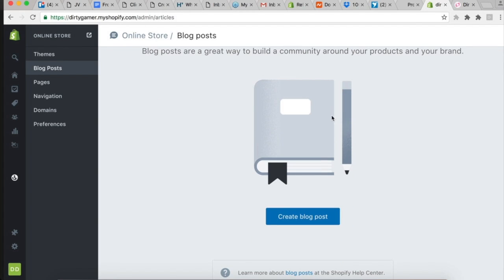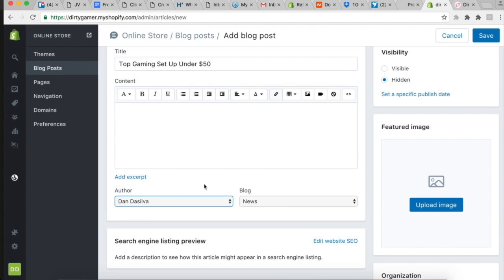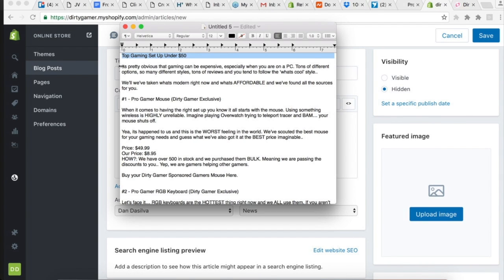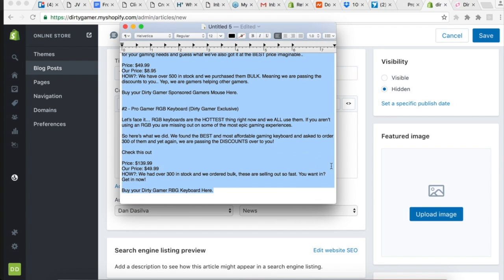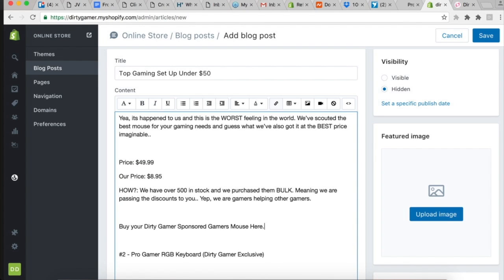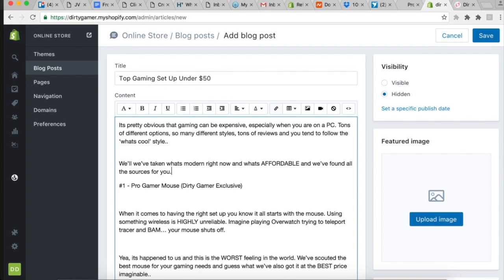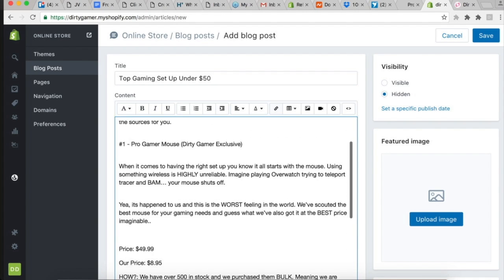So let me just go over here, create blog post, and this is what I'm going to be doing. Top gaming setup under $50. And what I'm going to do over here is content. Let me go grab this content really quickly. All right, there we go. Kind of a little grossly spaced out actually. So let me go ahead and edit all of this while we are here together.